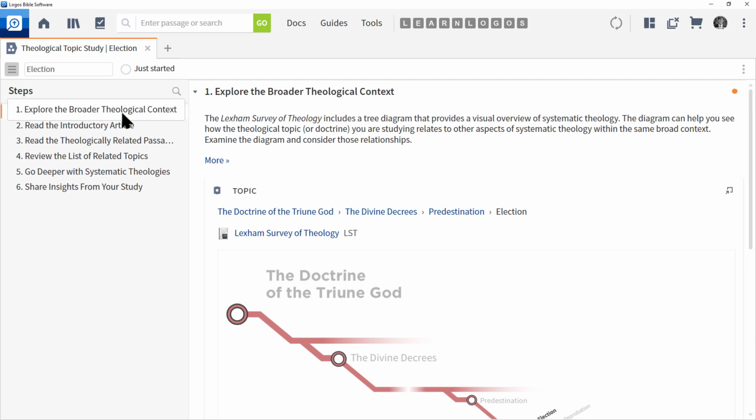Explore the broader theological context, read the introductory article, read the theologically related passages, review the list of related topics, go deeper with systematic theologies, and share insights from your study. Now, I'll be honest with you, this is a critical step in the Bible study sermon process. Think of theology as a way of understanding the trees amongst the forest.